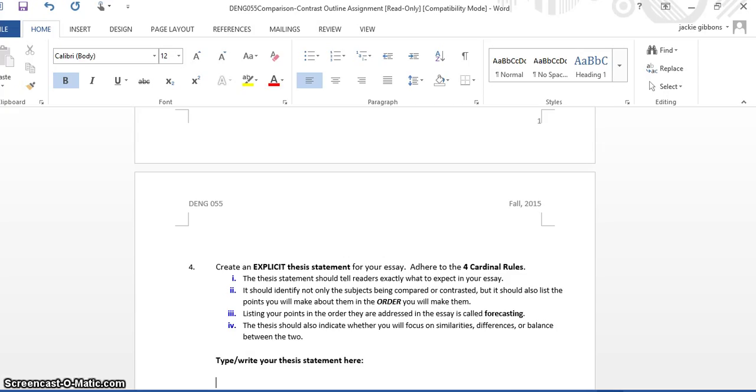So also, listing your points in the order they are addressed in the essay is called forecasting. That's just for you to understand that you're actually forecasting what you're going to tell the reader. And that's a good thing. You want them to know some. You just don't want them to know all of it.